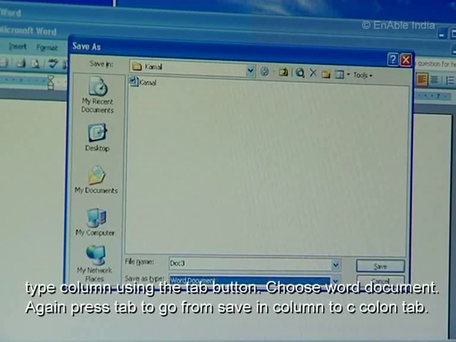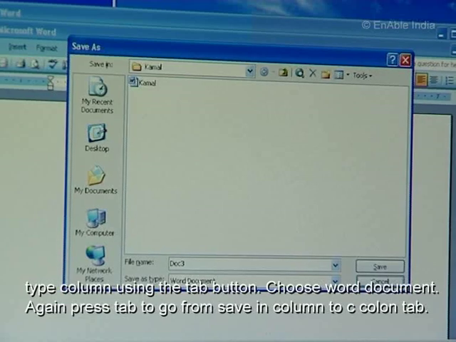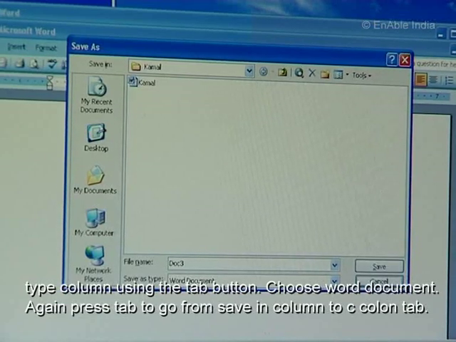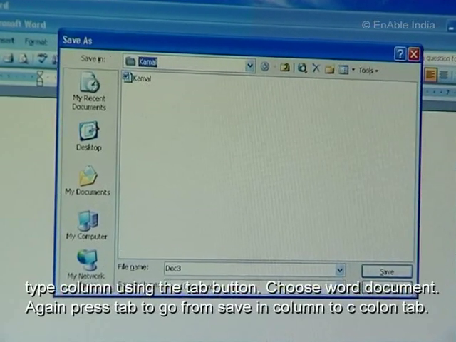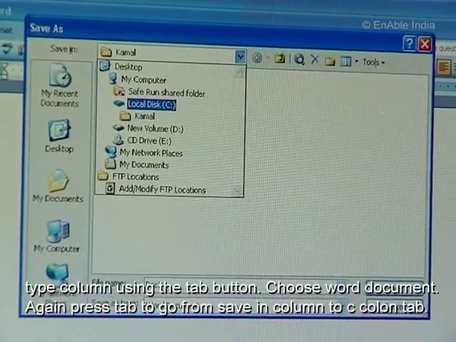Tab, save as type colon combo, tab, save button, to activate press space bar, tab, cancel button, to activate press space bar, tab. Save in colon combo box. Okay. To change from save in colon combo box, local disk C colon selected.